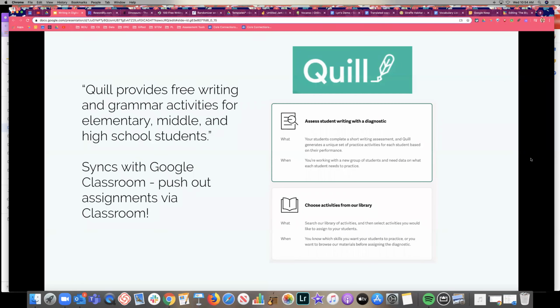And Quill is something similar. It's a library of activities that ask students to practice writing skills. They include little writing assessments, and from that, there's a diagnostic test built in. Quill will actually make recommendations and create unique writing exercises for students based on their diagnostic, which is a great thing to do, especially right now, if you're trying to get a feel for, okay, where are my kids now that they've been out for a month? And it does sync with Google Classroom, so you can push out assignments that way.